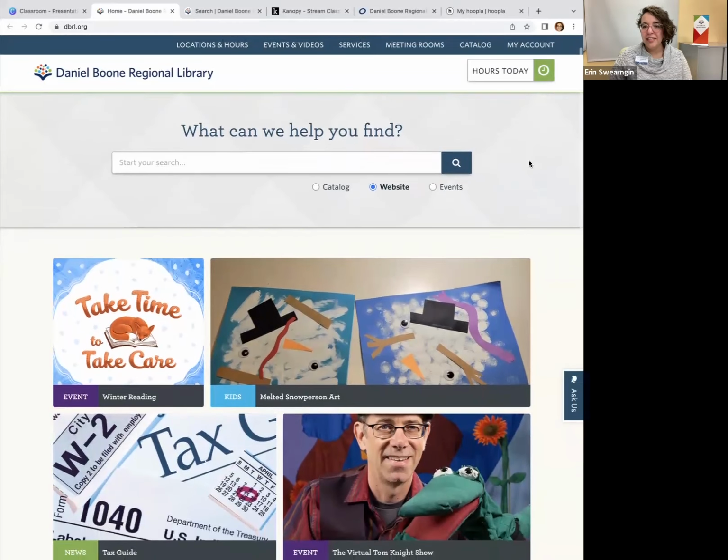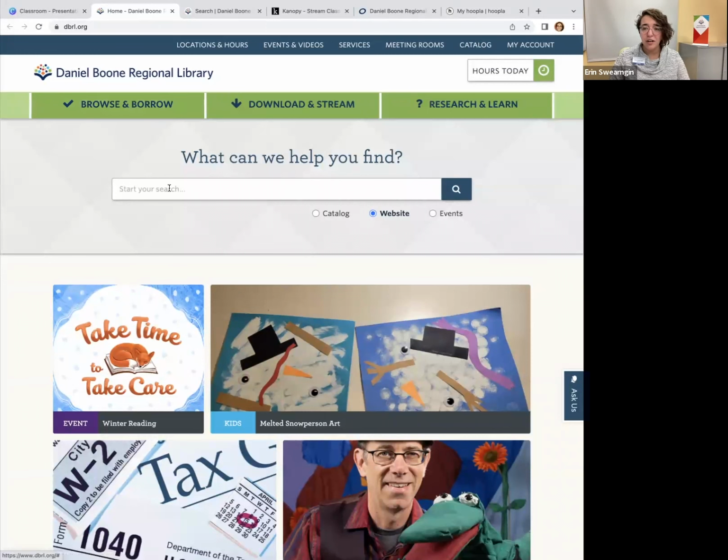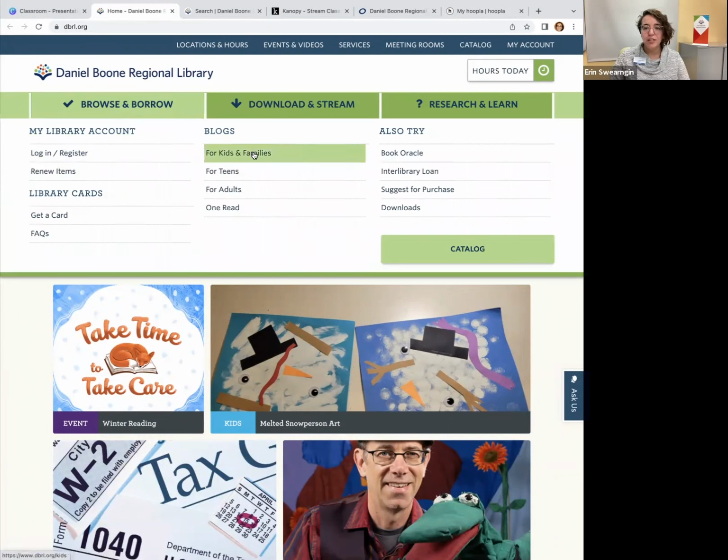Okay, so you should be seeing our dbrl.org homepage. You might see in the next couple of weeks, this area down here will be a little bit different, but for the most part, our top bar should stay the same. We have 3 tabs at the top here: Browse and Borrow, Download and Stream, and Research and Learn. These 3 tabs control a lot of the content that I will cover in both this session and the one coming up on March 16th. First, we're going to go to Browse and Borrow and click on For Kids and Families under our blog section.